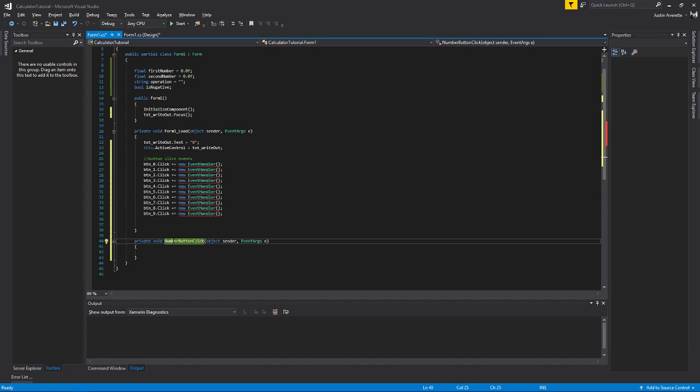Now we want to take this number button click, copy it, and put it in here. Now every time one of these buttons gets clicked, this method is going to get called. All right. So in here, what we want to do is say if.